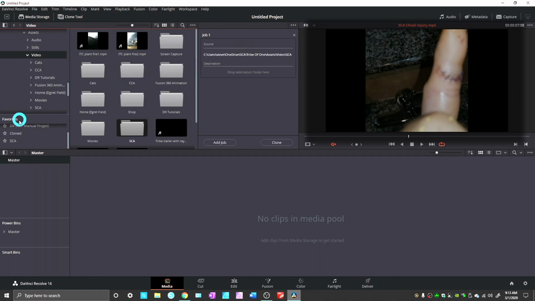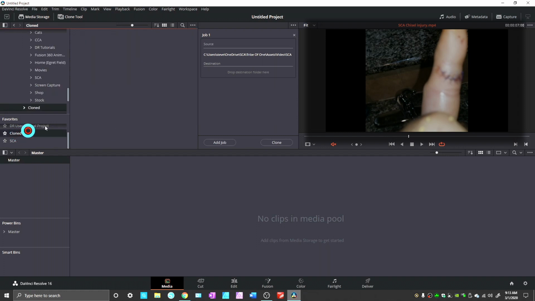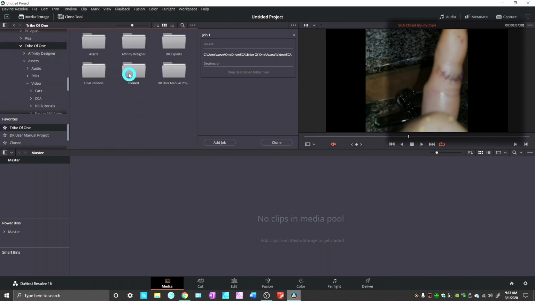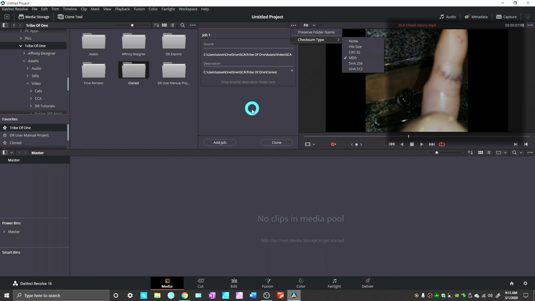Then I want to go to where I'm going to clone it to, and I've created a folder called cloned right here, and that is empty at the moment, and I will take that and drag that over to here. Now you can go up to the three dots and you can choose which checksum type you want to use. By default it's set to MD5. You can either choose none or one of the other checksum types. I'm not real familiar with all of these. I know that MD5 is the one that has been used for years. Every time that I've had to download things that do a checksum, they always use the MD5, so I just leave it on that. I haven't had any problems with that.